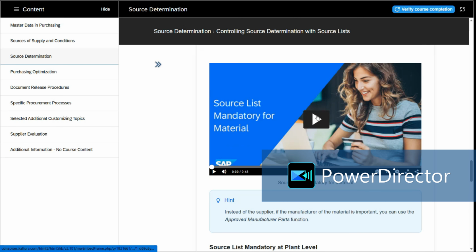Yeah, to create a source list, first we need to activate it in the material master. Okay, then only it will become mandatory. Is this source list the info record? No, that is the source list.